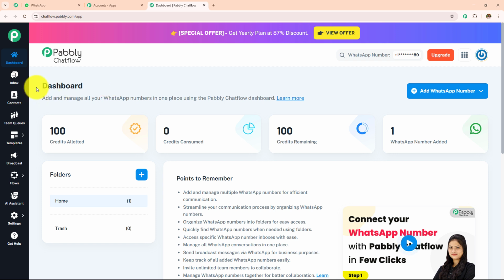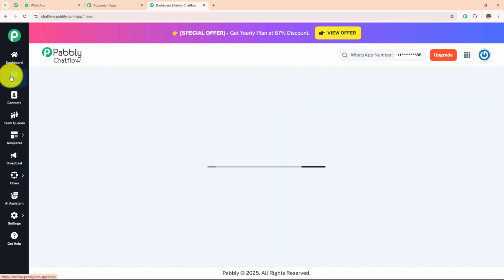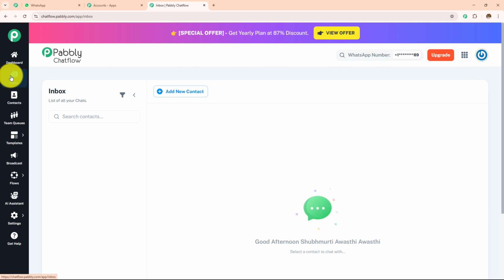Now, here as I already have my Pabbly Chatflow account, and this is the app dashboard of Pabbly Chatflow. It is showing me the overview of all the activities, insights and performance metrics. Now on the left hand side here we can see all these options. I'm going to open this inbox, and this is the central place to manage and reply to customer conversations.